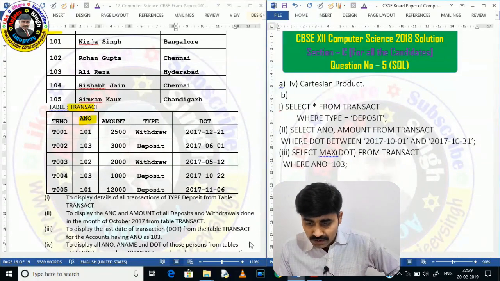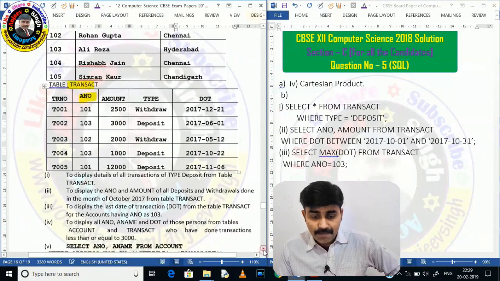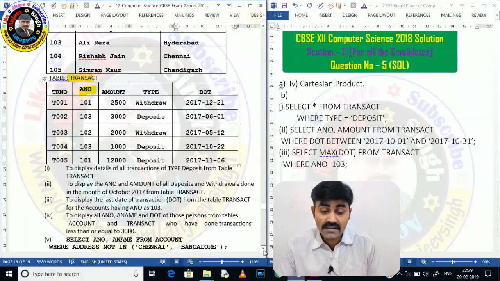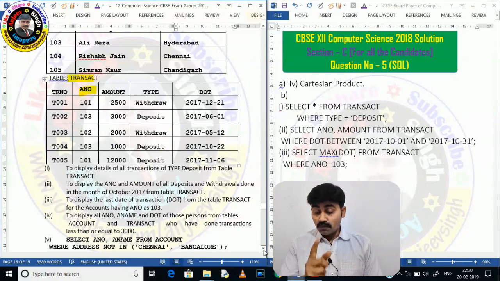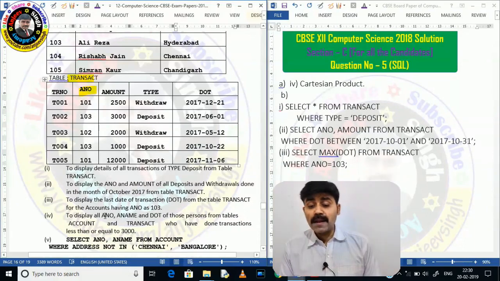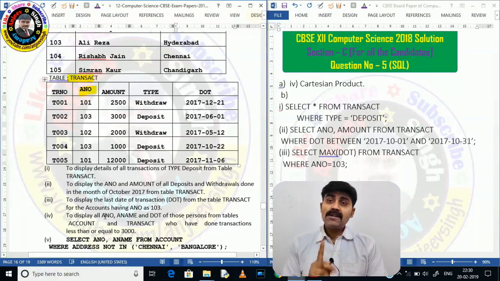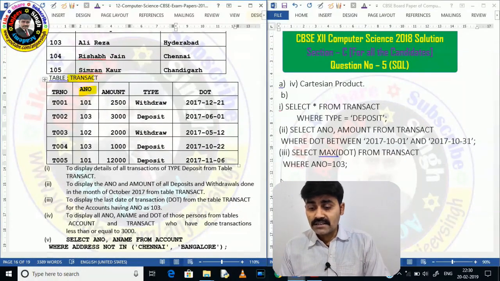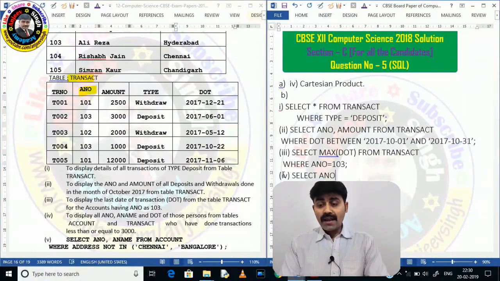Now move on to the next query. What is the next query? To display all ANO, name, date of transaction of those persons from tables account and transact who have done transactions less than or equal to 3000. Now here you have to display records from both tables. It means you have to write a join query. So remember that in the join query, the first thing is this.